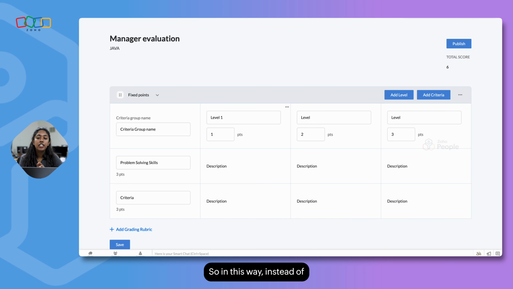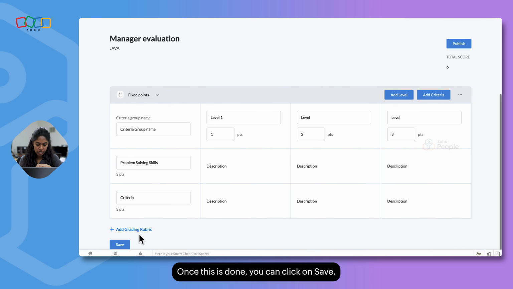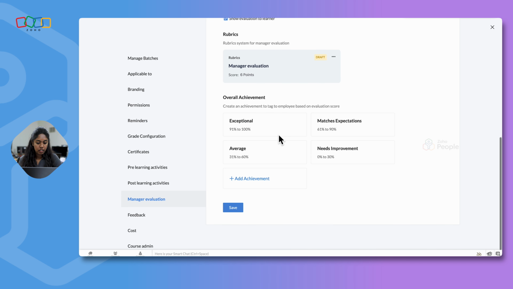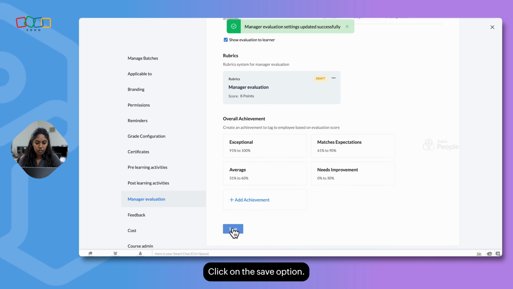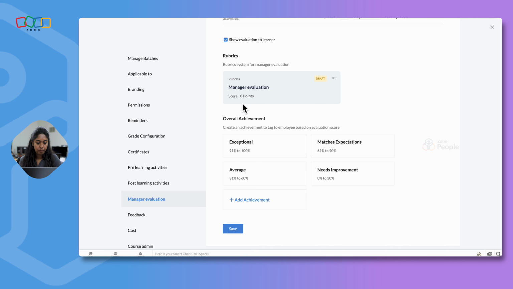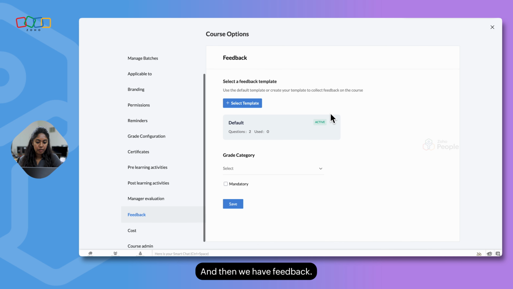So in this way, instead of letting the manager directly enter a score, you can provide them with specific criteria against which they can evaluate an employee. Once this is done, you can click on Save. So this is about an option called rubrics evaluation. Click on the Save option. Now we are done with manager's evaluation. And then we have feedback.